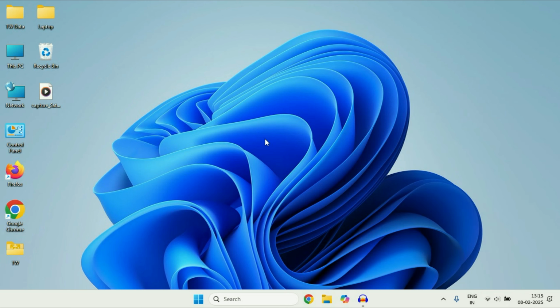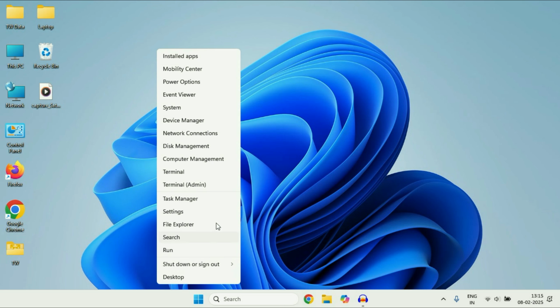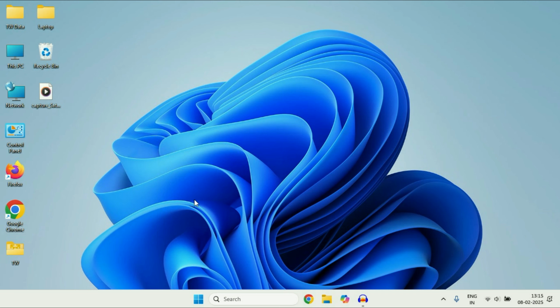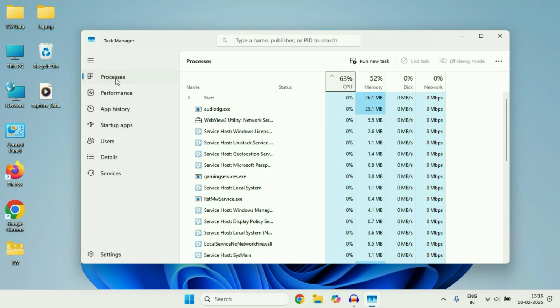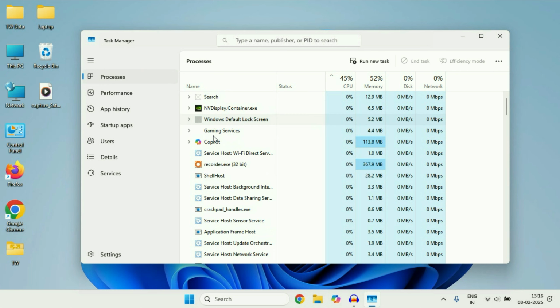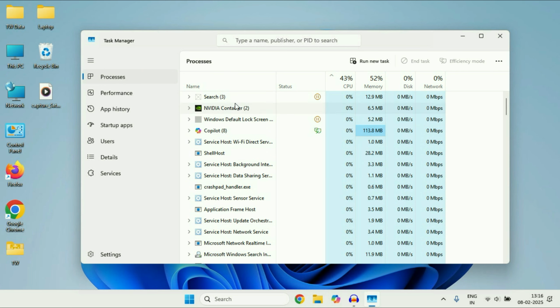You can try to disable all the background applications. So to disable your background applications in Windows 11, you just have to right click on this Windows icon, then click on this option, Task Manager. So this is the Task Manager, and in this Processes tab you can see these are the applications and services which are currently running, and you can also monitor which application is consuming how much of your CPU or your memory or your disk data.